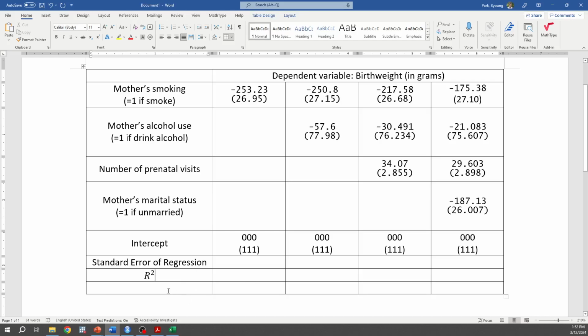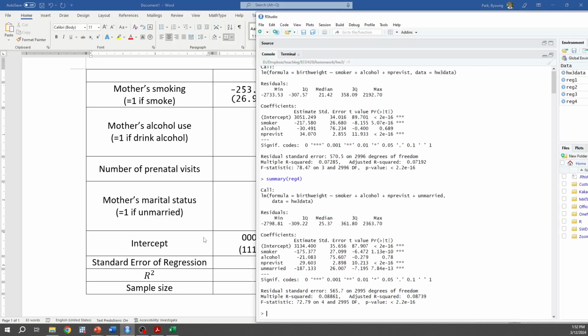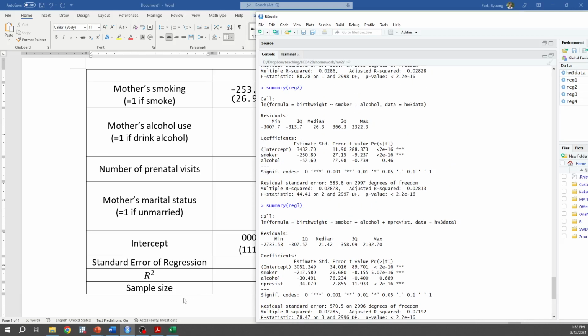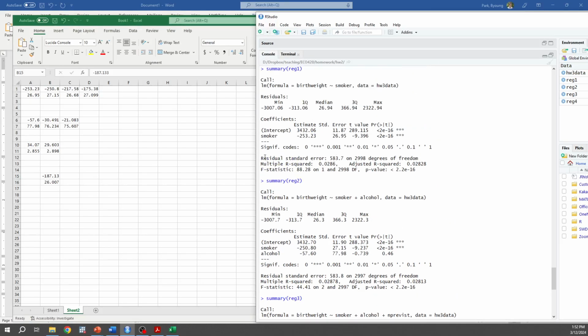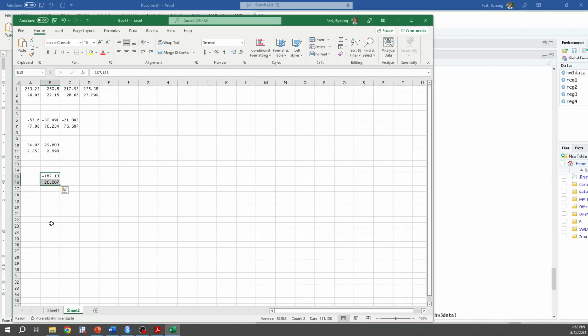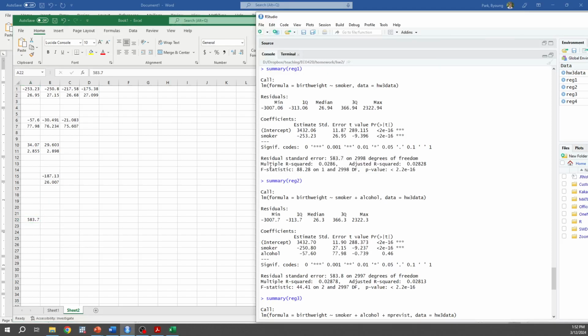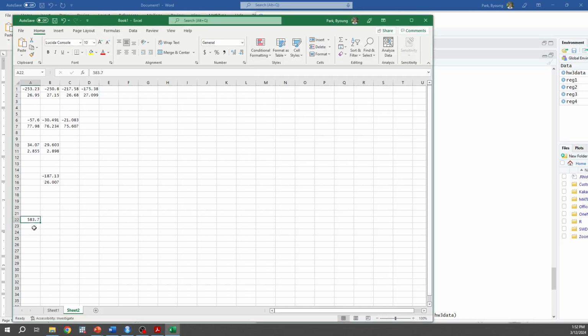So copy that, and sample size is the last line. From R, you can find, okay, let me do it again. Standard errors are reported here. Residual standard error. This is the standard error of the regression. So I will copy this from the first regression. And then R square. I'm going to report adjusted R square. I will include that here.